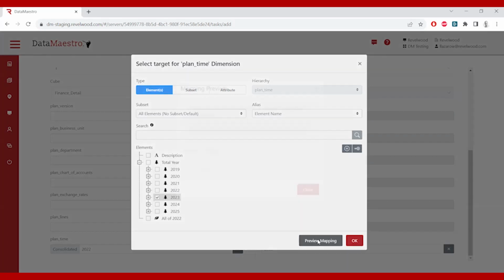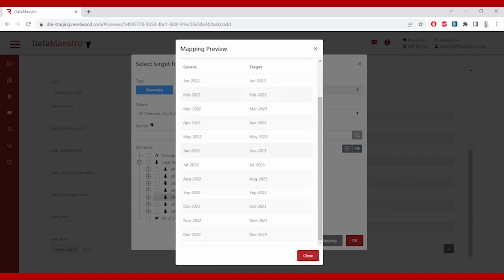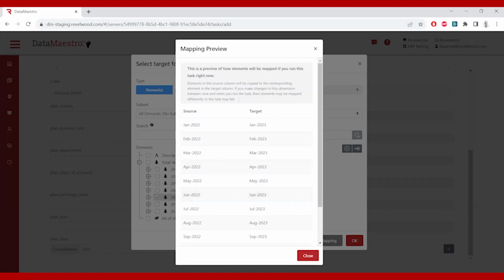And when I click on preview mapping, I'll be able to see what is my source element, what's the related target element. The system will look at the dimensional structure based on the roll-ups, and it will try to do the mapping for you. And one of two things will happen. Either it'll succeed or it won't. If it succeeds, you're going to see on the screen, here's my source, here's my target. It's going to give me the mapping table for everything, and it's going to tell me everything is okay. It's going to explain how it works.